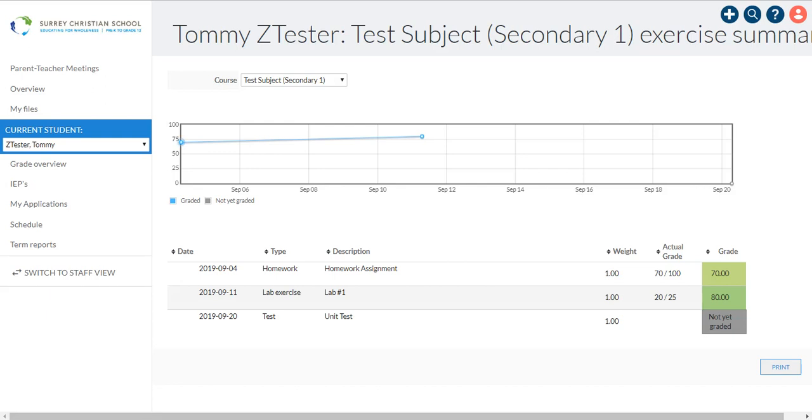So you can see that sitting right at 70, and then this one went up a little bit to 80%, and it follows this little date line. So you can see kind of trends as the term goes by of how the student is doing. The graph will kind of go up and down depending on how they do on each assignment. So that's all under grade overview.